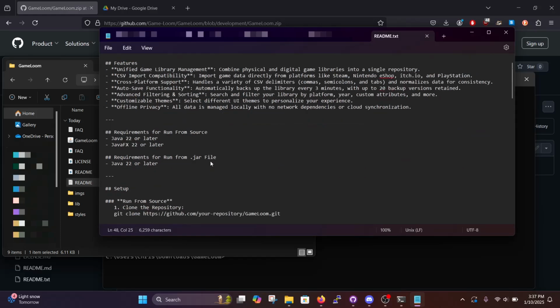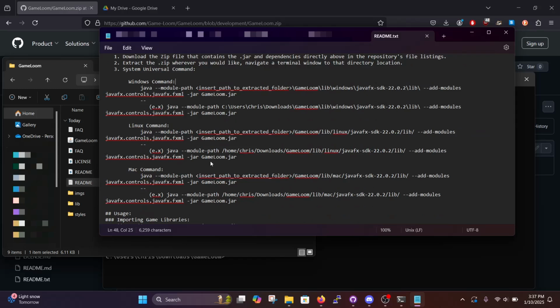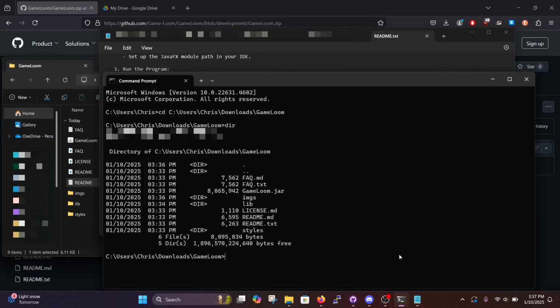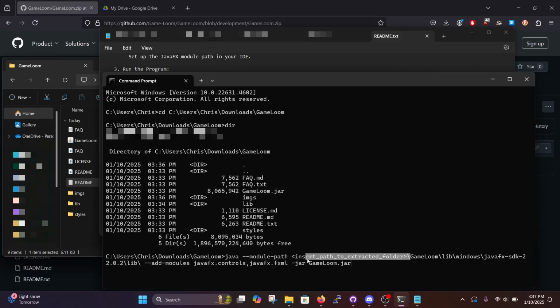But from the top, if we scroll down a little bit, we'll be met with this same how to run from jar file. And we want this Windows command. So we're going to copy this whole thing, and we are going to paste it into here. So using the arrows, we have to navigate to here because this is just a placeholder in these diamonds. Using the arrows on our keyboard, we're going to move to the start of the diamonds.